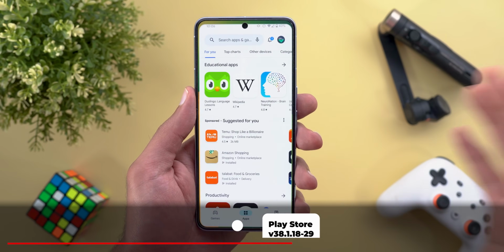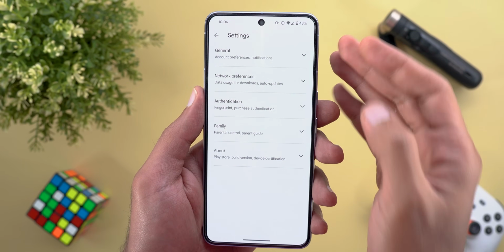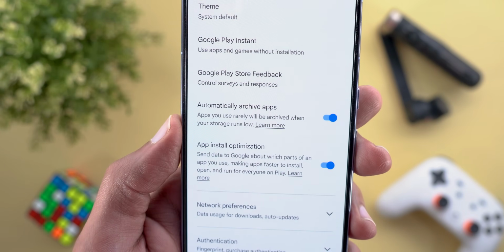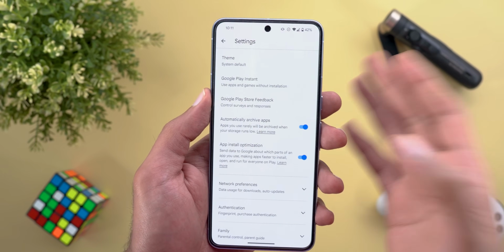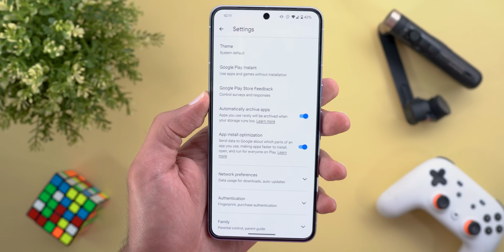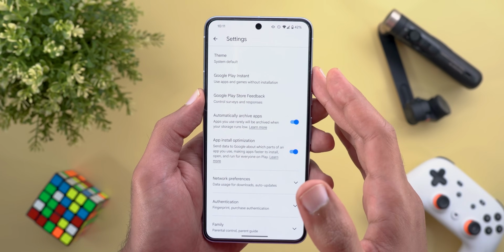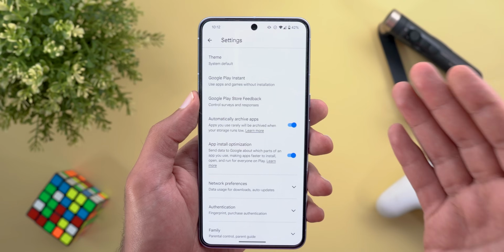Next, Google Play Store. And the first change is the new Auto Archive feature that you can find under Settings, then General, and you will see a toggle over here called Automatically Archive Apps. So what's the difference between archiving and uninstalling an app? Archiving means that when your phone runs out of space, it will automatically delete the app files while keeping your personal data as it is, and it will also keep the app showing in your app list and your launcher.